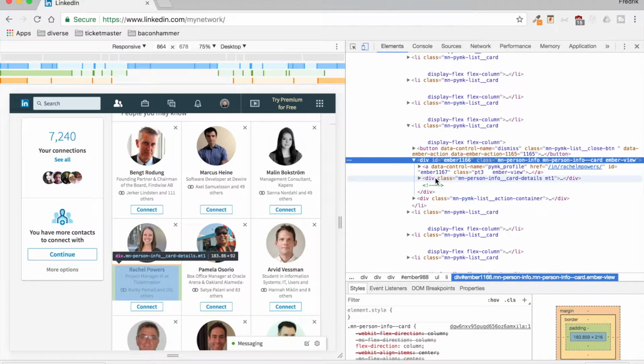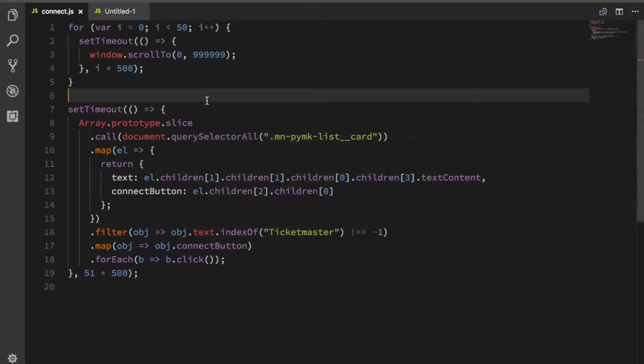So that means that I can scroll through. I'm willing to bet that there are more people on this page who have the Ticketmaster brand or the Ticketmaster name in some way. So what I can now do is create an automated script that scrolls down and loads in as many connection suggestions as possible, and then grabs everybody who works at Ticketmaster and clicks the connect button for me. And I actually went ahead and made a script that does exactly this, and I'm going to walk you through it.